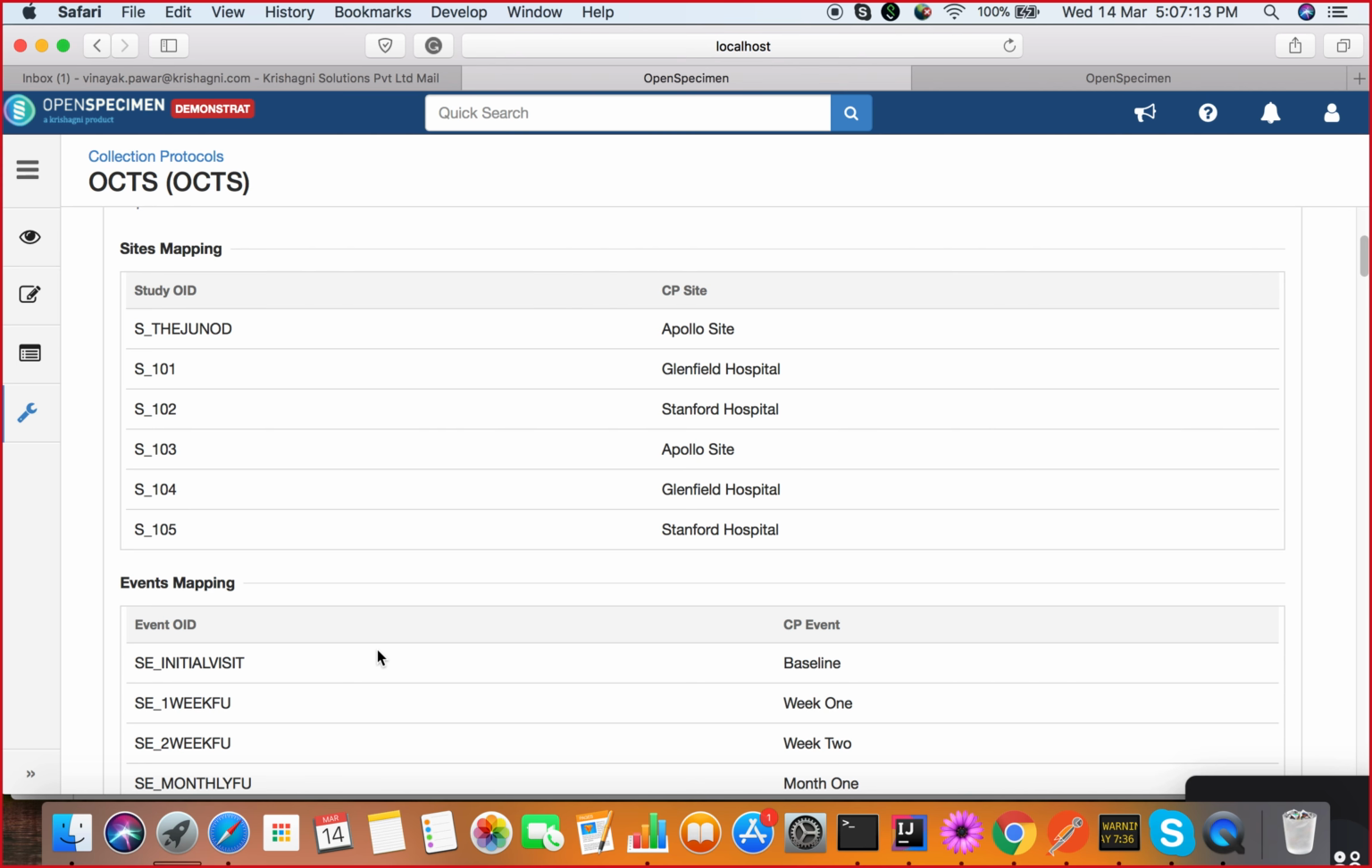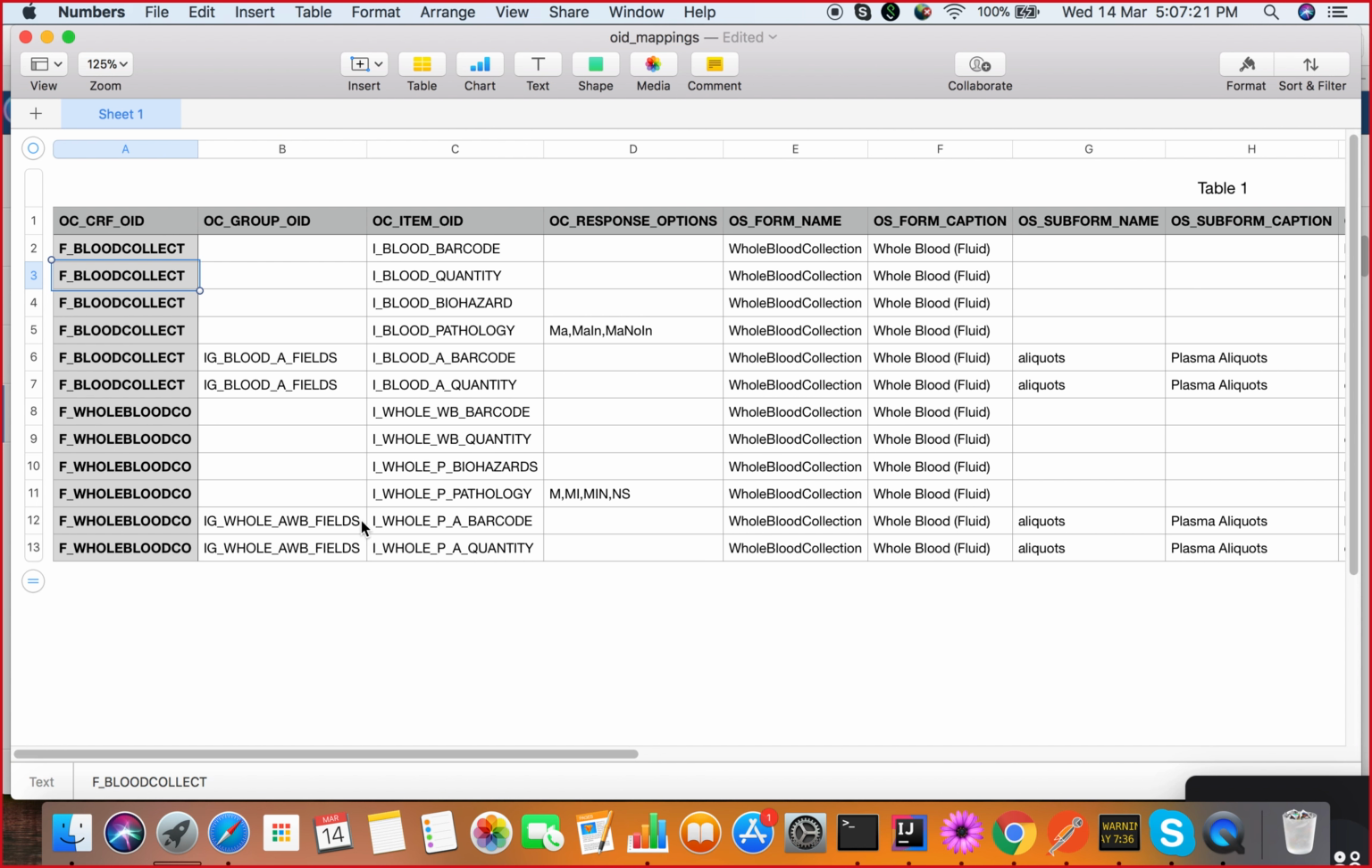Okay, so that's the first thing that I wanted to show you. Let me recap here. I have two different types of blood collection CRFs, and they are all mapped to the same form. Both the CRFs are mapped to the same form.